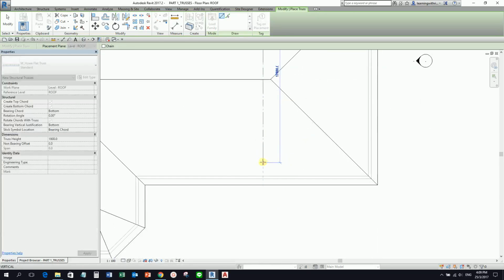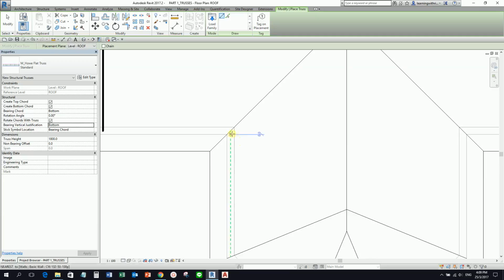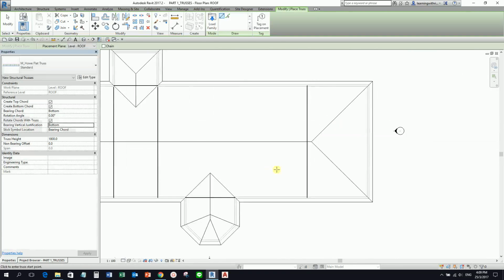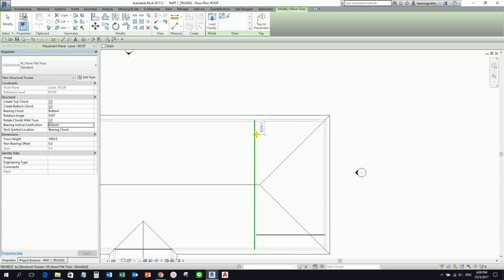The exact location is not critical in this exercise. Later on, we're going to modify the dimension. Okay, then I'm going to place another one here also. And create another one here, 2000. Okay, here also 2000.